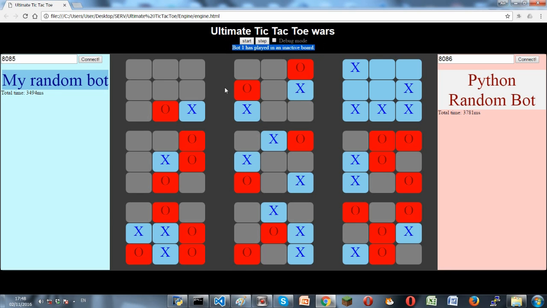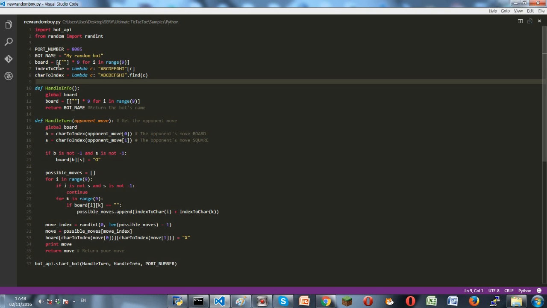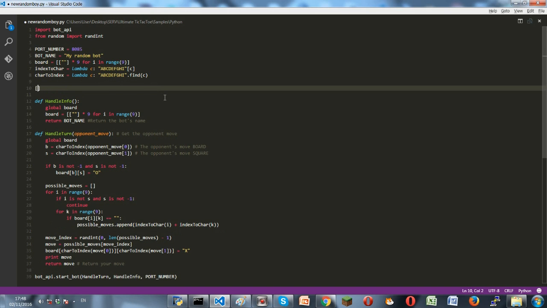So now let's make the check of an inactive board and try to avoid playing in such boards. First, we have to check if a board is active or not. So a regular board is represented using a 9 characters array, like that.